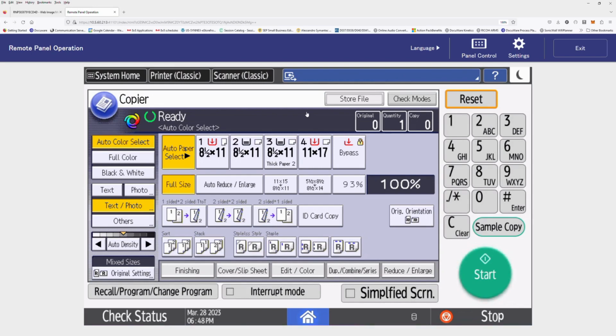Today I wanted to put together a short video on how to set up your Ricoh multifunction printer for scan to email. First thing we'd want to do on the panel, it should look pretty similar to this on your device. We'd hit the home button on the bottom of the screen.